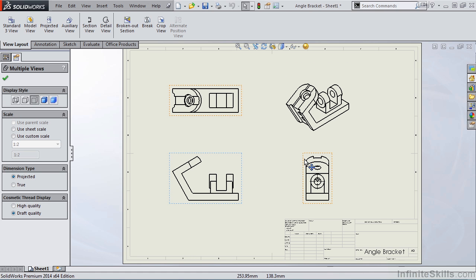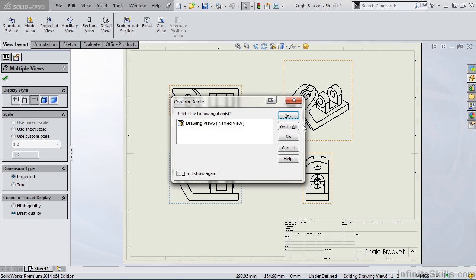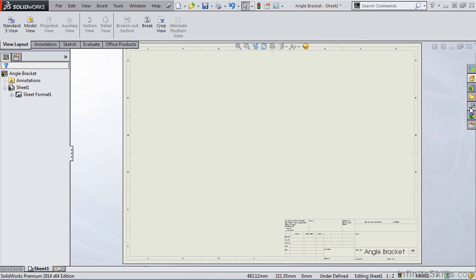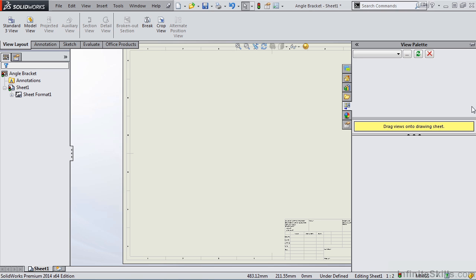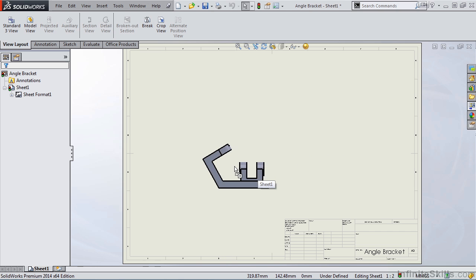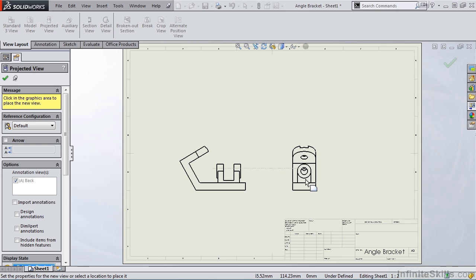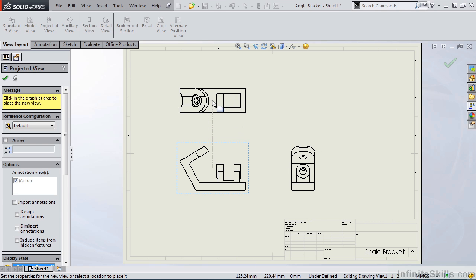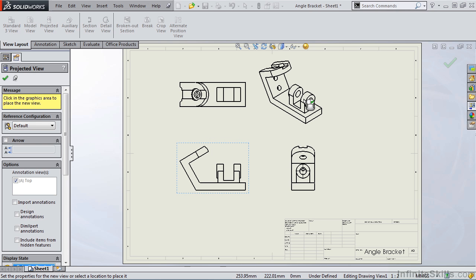One last method for adding views to a drawing sheet is done through the View palette. On the right hand side of the screen, notice we have a View palette button. So if I select it, I currently don't see any views here, and that's because I need to select the drop down and select angle bracket, and now my views appear. So I'm going to grab the right view, and then notice it automatically takes you into the projected view mode. So that is another way of placing views on a drawing sheet.